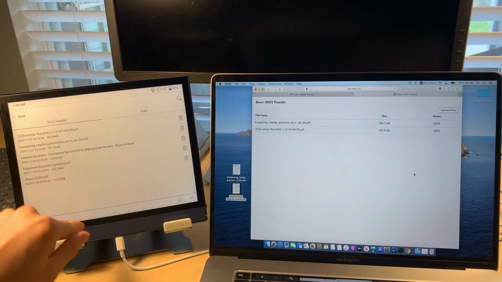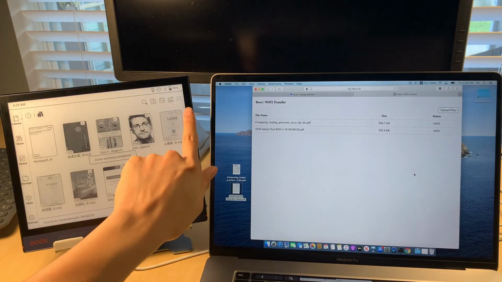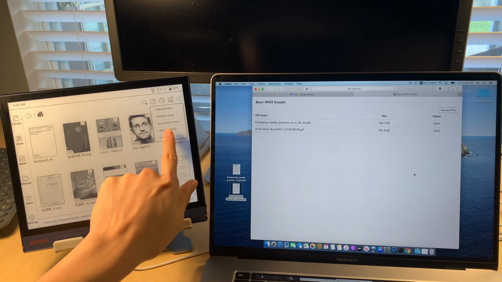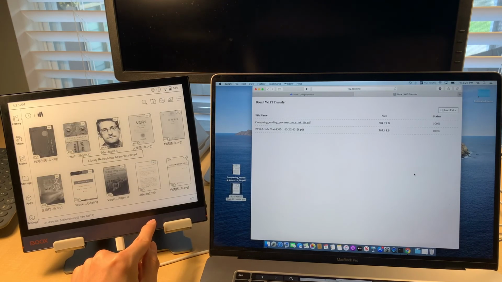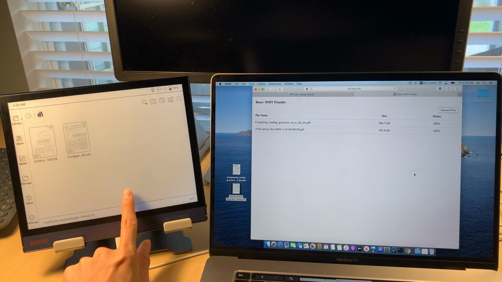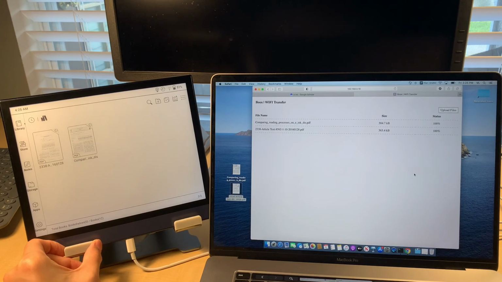Yeah, you can see the books here. Fresh library first. Okay, so here are the books.